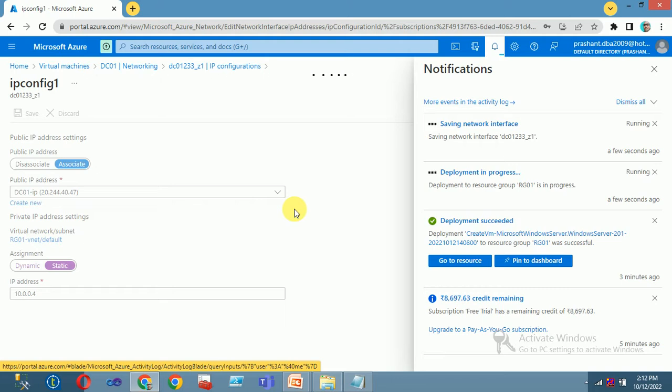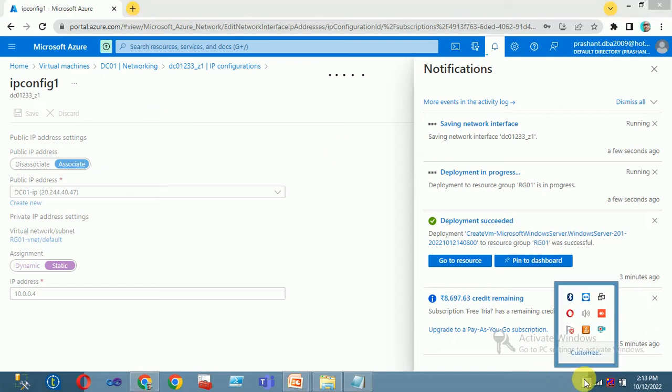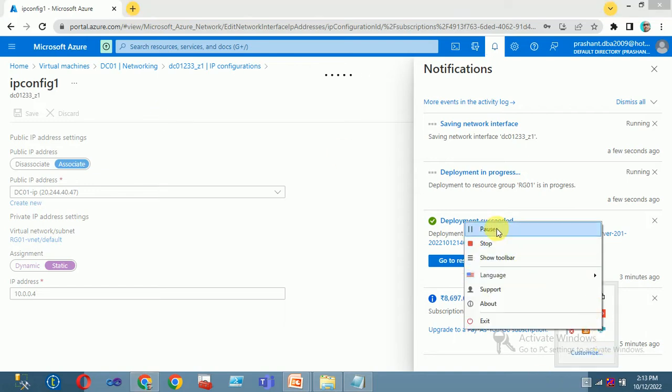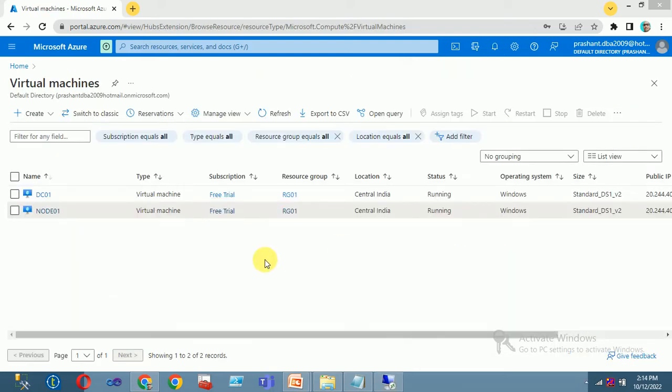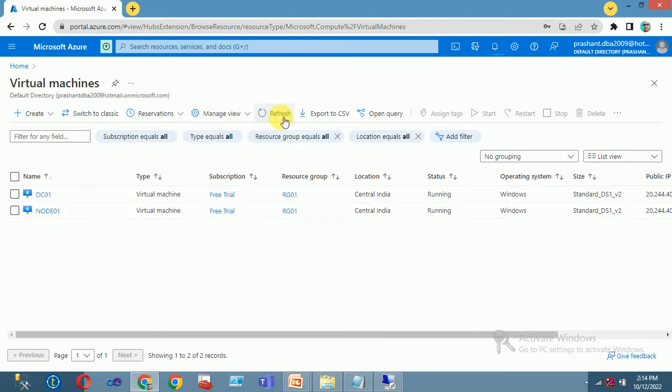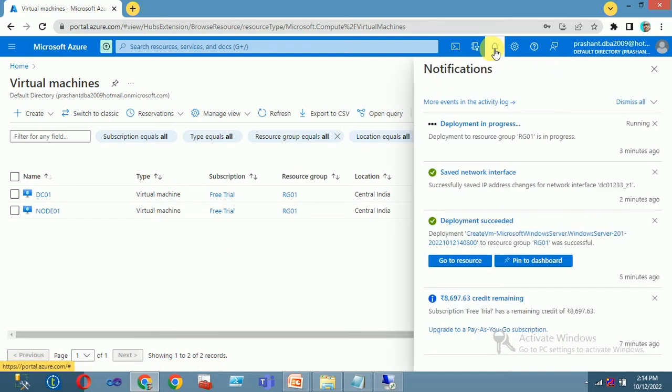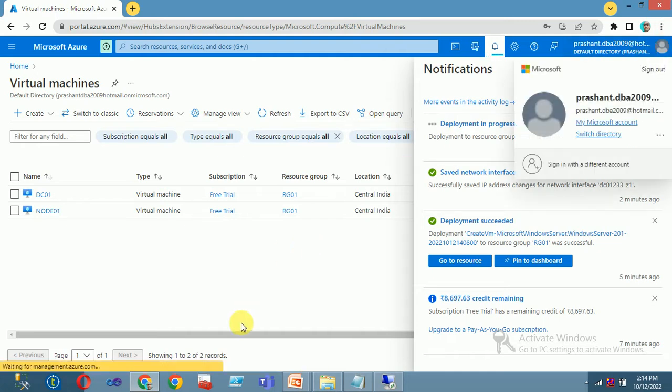You can see it's node 1, and it's in progress. Let's wait a few seconds. Let me pause the video from here. Now you can see the second node, node 01, is ready. I think the deployment is still in progress, but let's wait for some seconds.